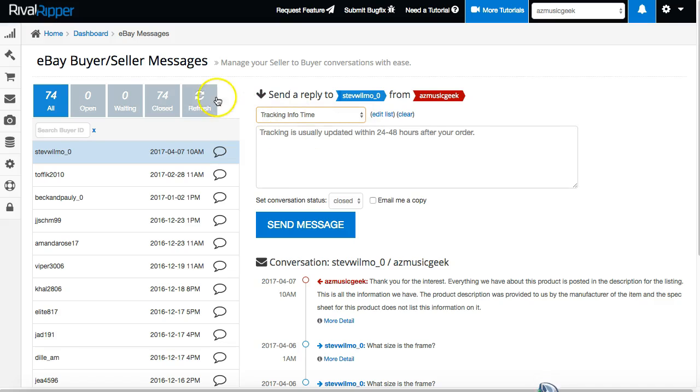Another button that's on here is a refresh button. We have scripts that run in the background that refresh your messages as you are logged in every couple minutes or so. So you can hover over this to see the last time it was updated. So this says it was updated at 8:20 p.m.